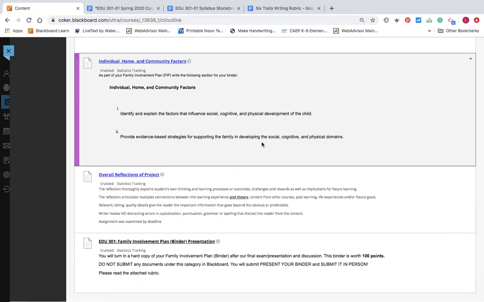You're going to describe the individual home and community factors surrounding that child. You're going to give us an idea of his or her social, cognitive, and physical development. You might use some websites that I offer to you that have developmental checklists. Some of you who have already taken 202 are familiar with the developmental checklists. And then you're going to design or offer some strategies for supporting the family in developing those social, cognitive, and physical domains.